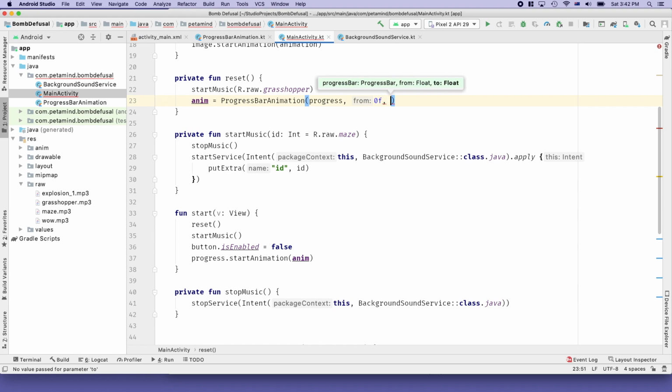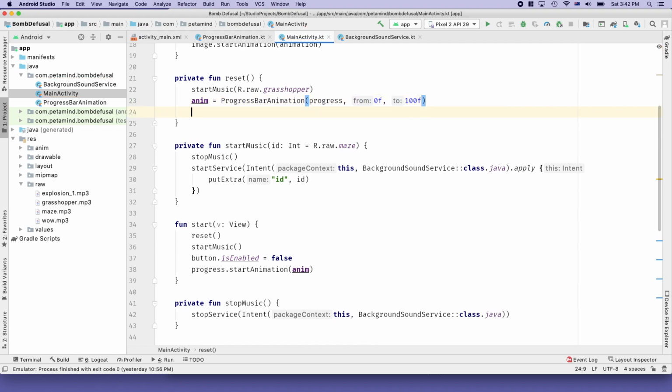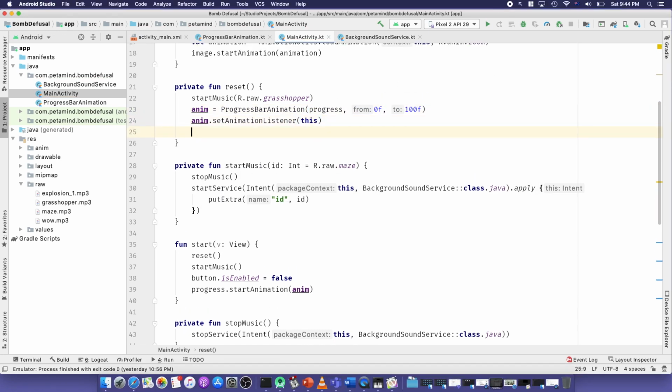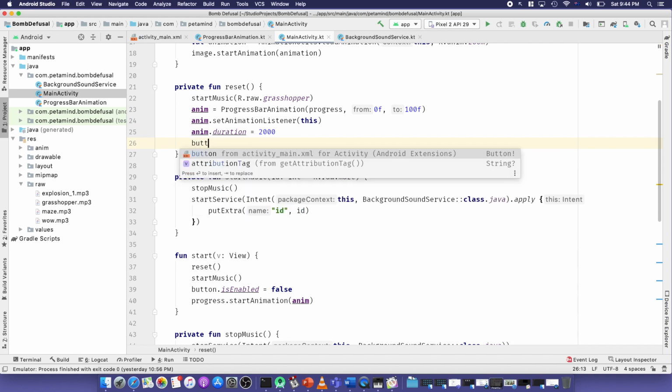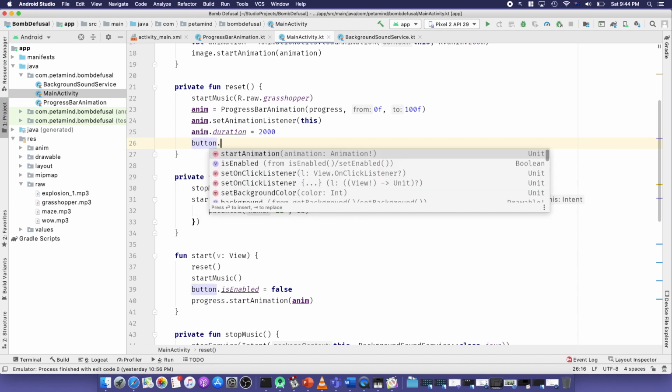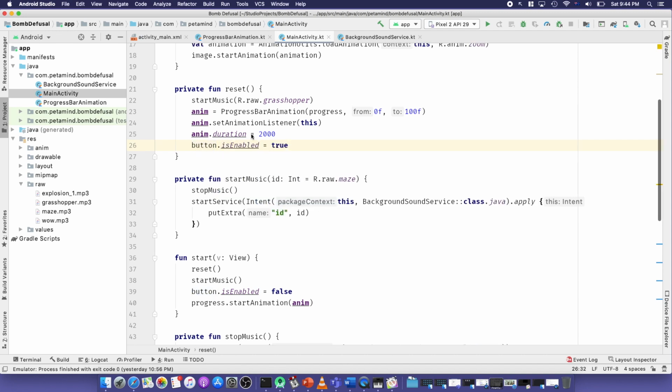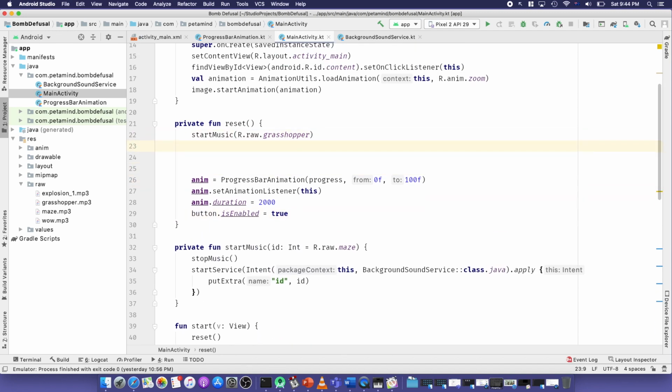We start from 0 to 100%. Next, we set the animation duration to 2 seconds, 2000 milliseconds, and we enable the button just in case we disabled it during the game. We may need to reset the state of the image and progress bar.